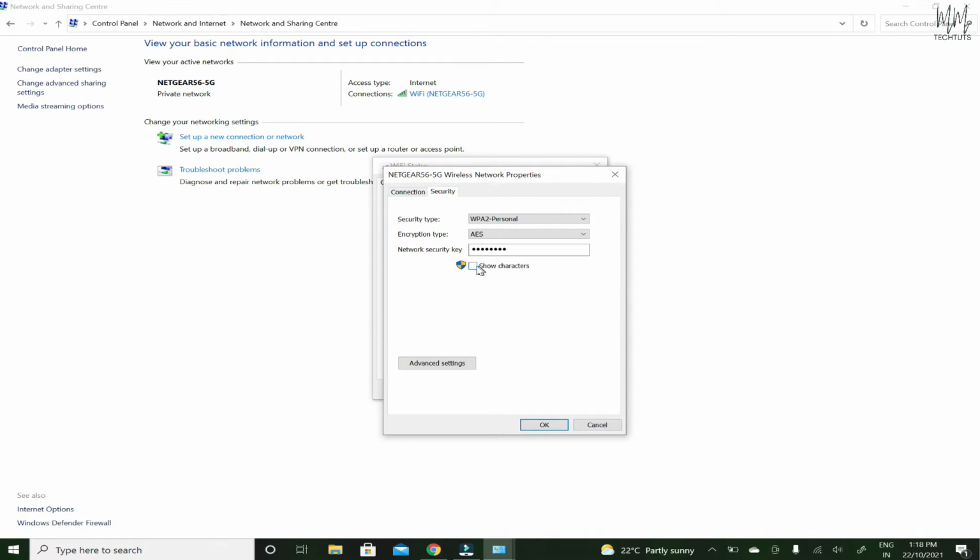Now once here, you click on "Show characters". This Network security key would be changed from these dots to your Wi-Fi password. So I won't be revealing my Wi-Fi password obviously, but once you click on that, you will be able to see that.